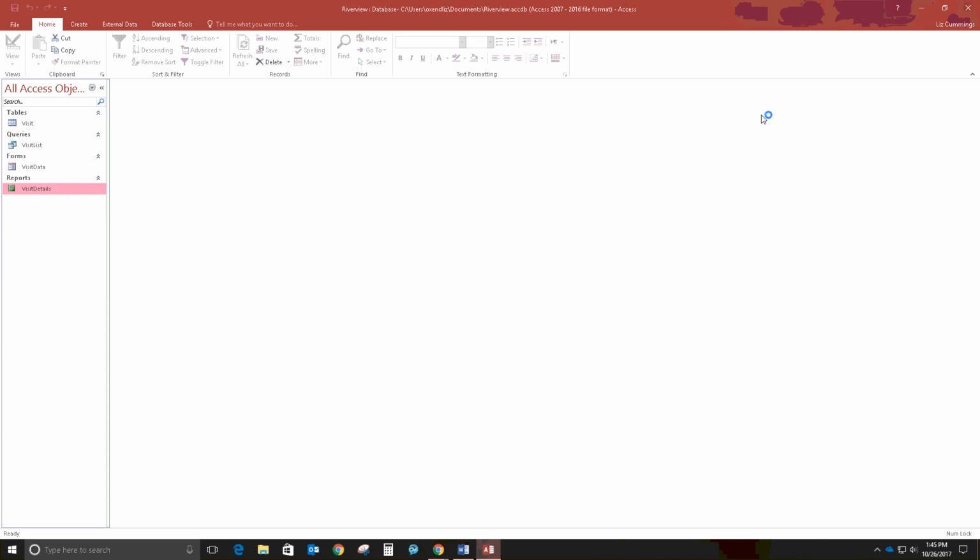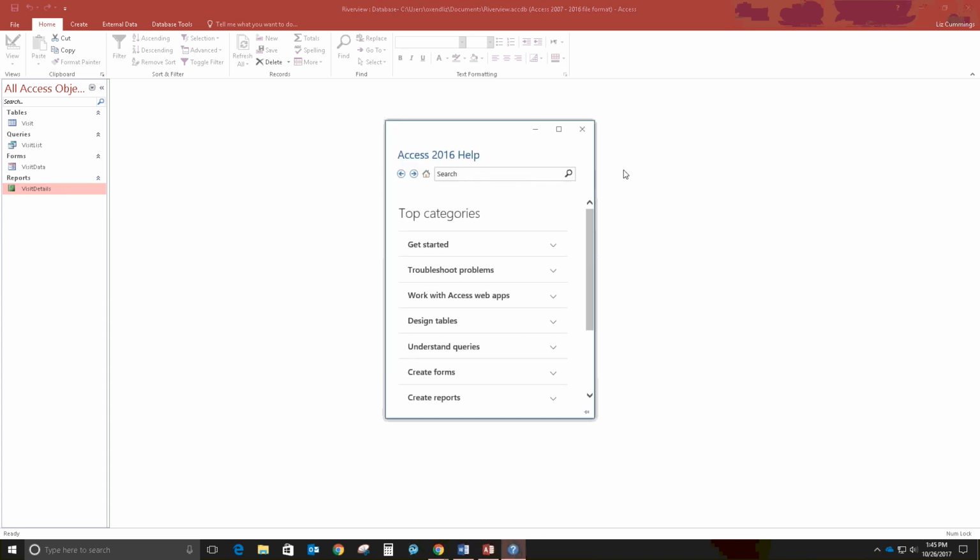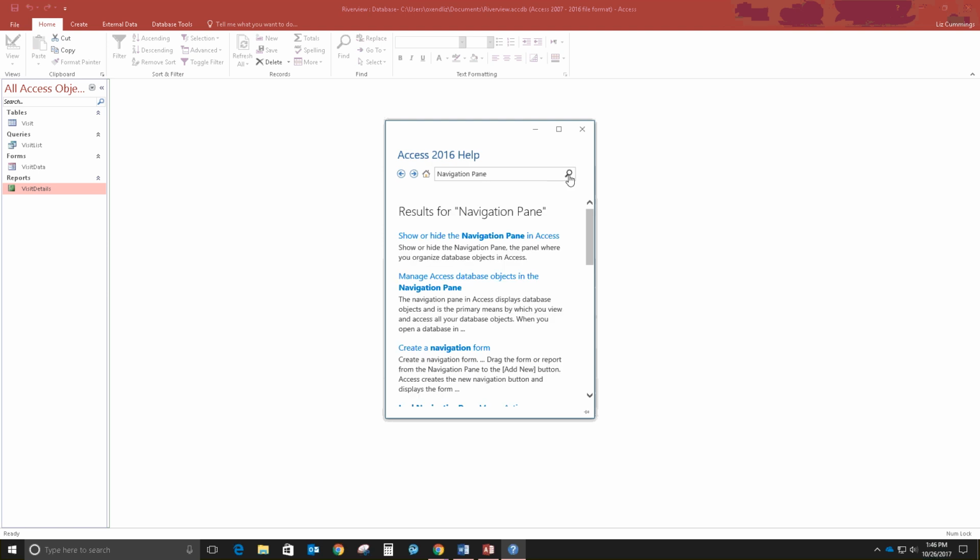All right, so let's try that again. Once I was patient, I only clicked it once. It brings up our help, and here you have the ability to type in whatever you're searching for. So we're going to type in navigation pane. Okay, and then we're going to select the hourglass or magnifying glass.